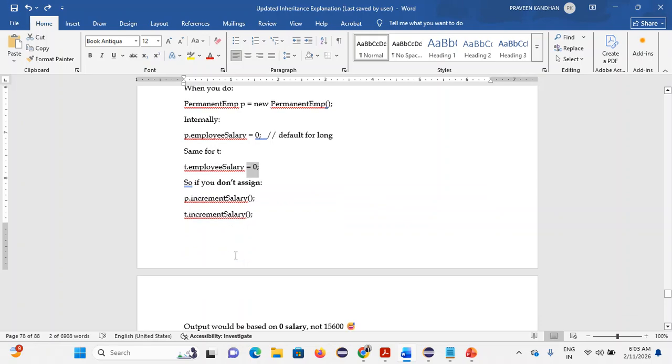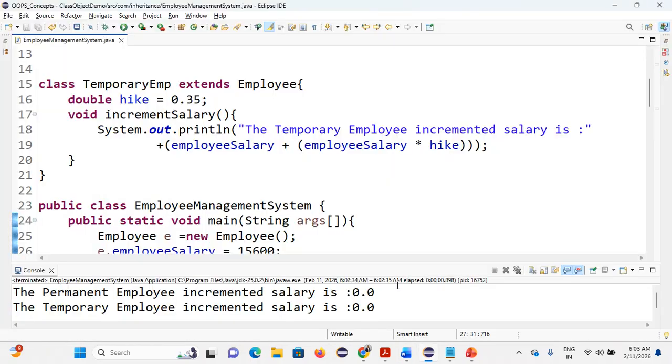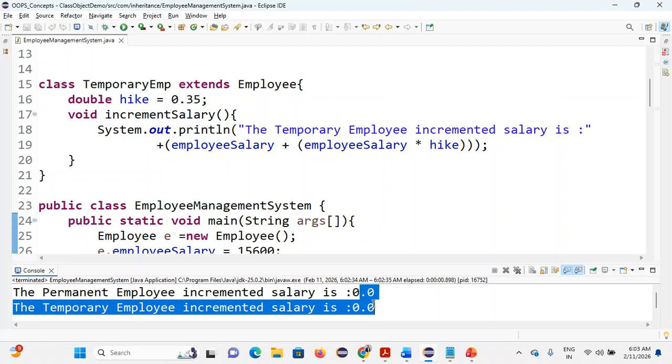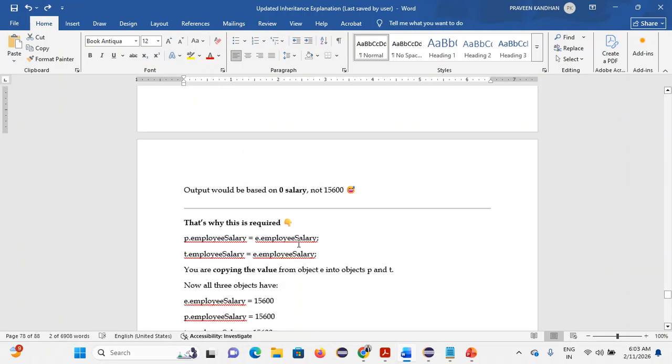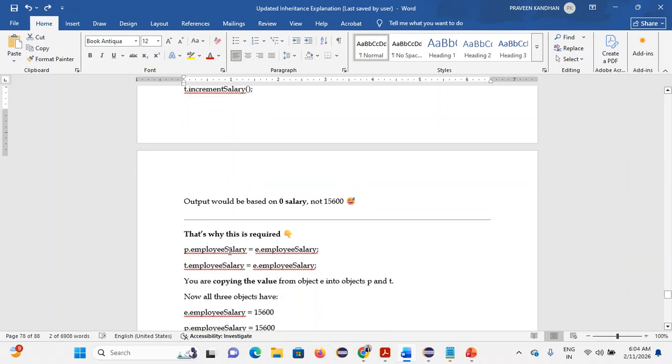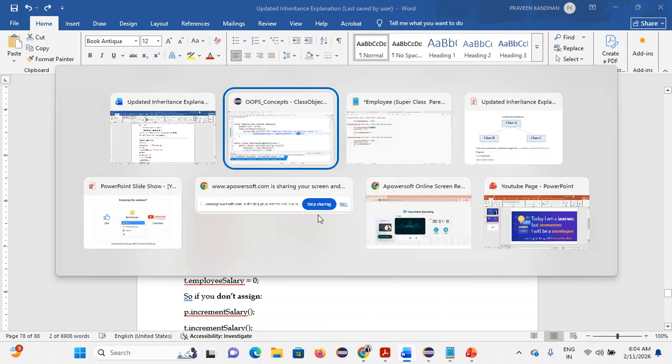P dot increment salary and T dot increment salary, the output will be 0, not 15,600. Am I right? 0.0 and 0.0, yes, you are using the field multiplying with the hike double. So the output is 0.0, 0.0 coming. Okay. That's why this is required because you are assigning. Okay. So at last I tell you, extending means, if you're doing the inheritance, it is not like sharing the same data automatically.